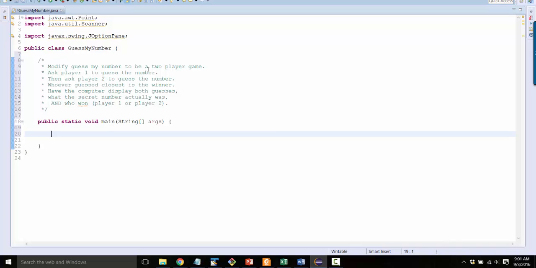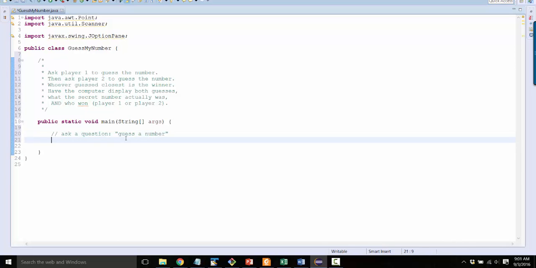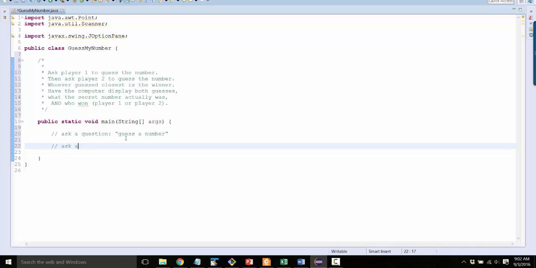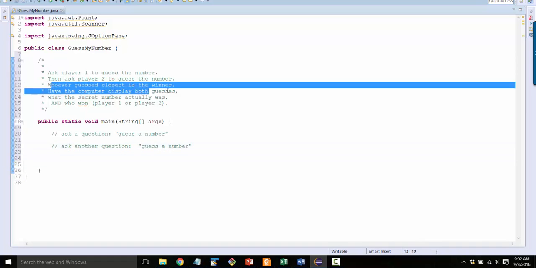So it says modify guess my number. Well, I'm not going to modify it, I'm just going to write it from scratch. So it said ask player 1 to guess the number. Okay, so that's asking a question, and you know how to do that with JOptionPane or Scanner. So I'll ask a question, and the question is guess a number. Then ask player 2 to guess the number. So I'll ask another question, which is guess a number. Whoever guessed closest is the winner.